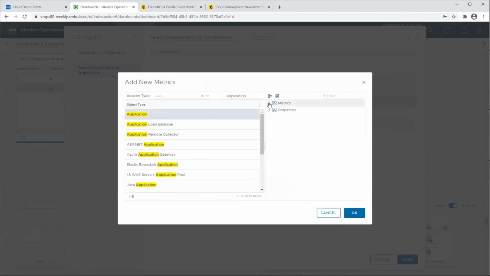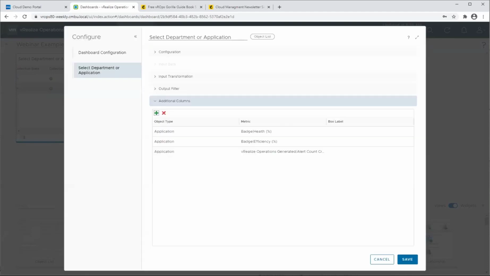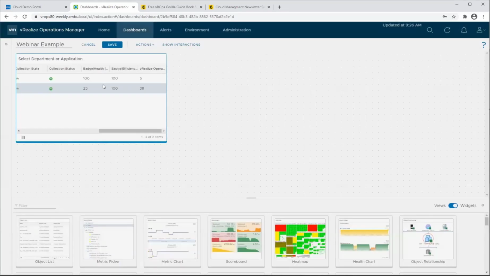Application. Let's just do a critical alert count, right? So I was showing too many alerts before. There may be info alerts, right? So I just wanted to show critical health alerts. So if I press save again, awesome. So that dropped it down. So that makes a lot more sense. With 39 critical alerts, it makes sense why it's at 25% health.